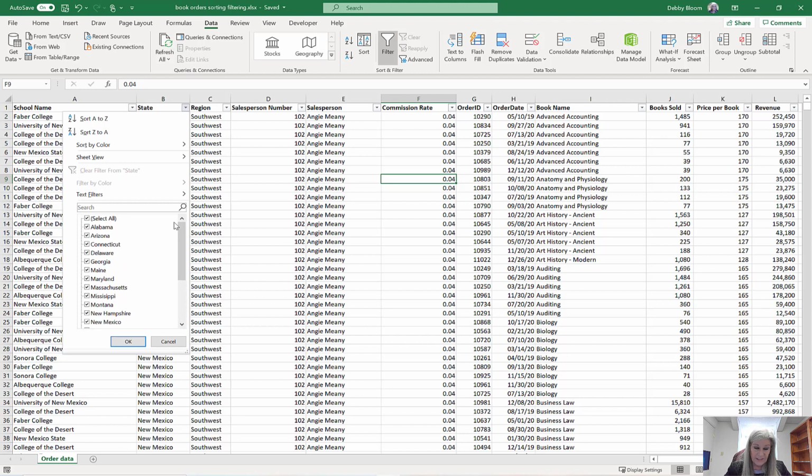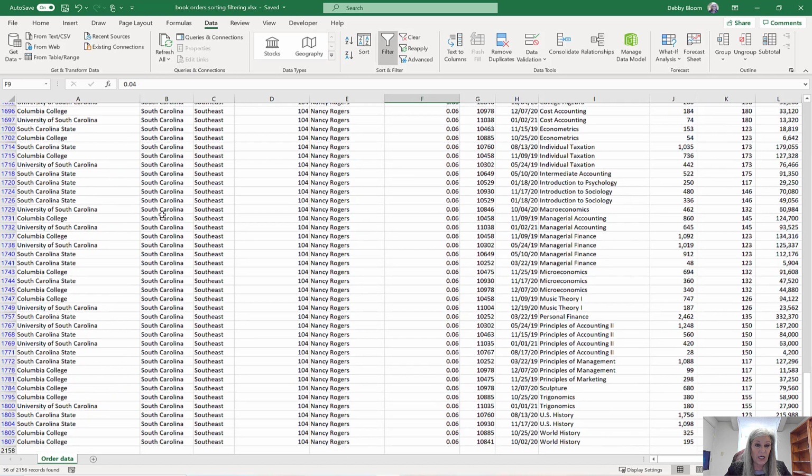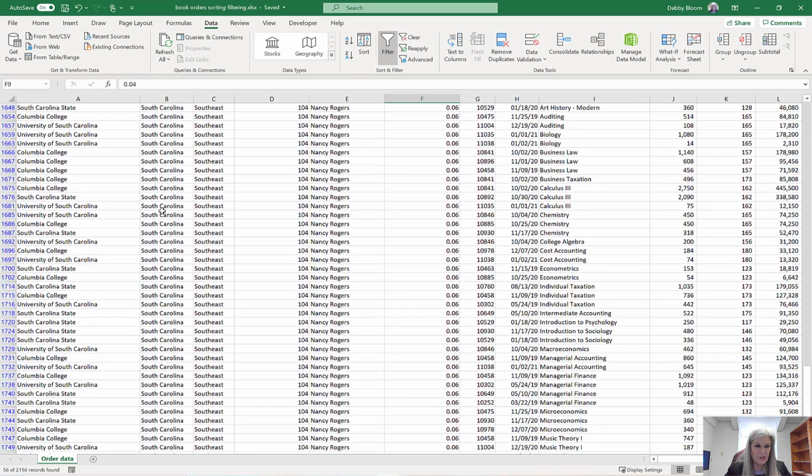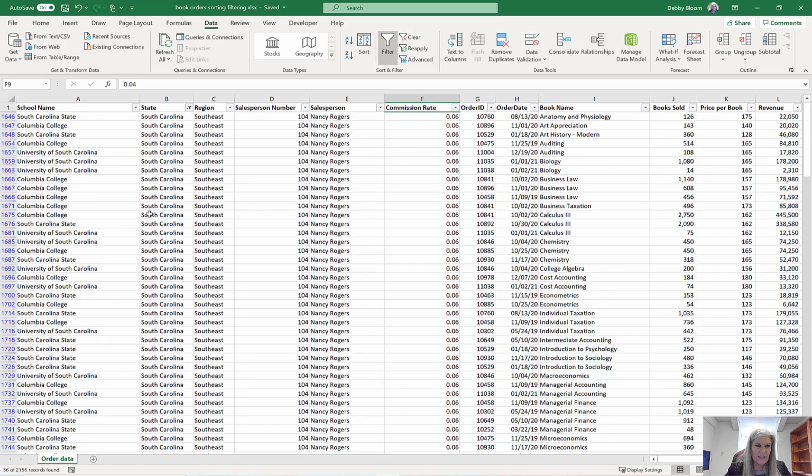I could show one state, I could show two states, I could show every state except one. So I'm going to click where it says select all to unselect all. And then I'm going to scroll down and select South Carolina and click OK. And notice on the left-hand side, our numbers don't go 1, 2, 3, 4, 5. Now, it starts off at 1646, so it's hiding the records that do not match our criteria. And we can see all of our sales are in South Carolina.